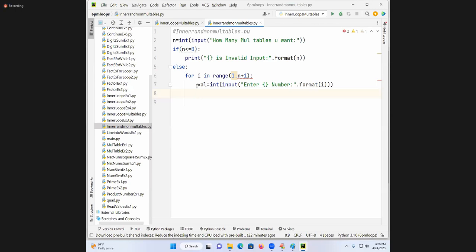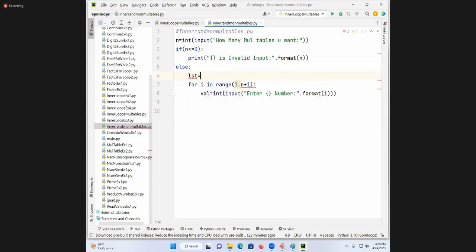That value I will preserve into one list. I'll put it into one list. I'm capturing all the values. What do I do? lst is equal to an empty list I'm creating. Do you already know empty list creation? That value I will append to lst. How do you do it? lst dot append of value.